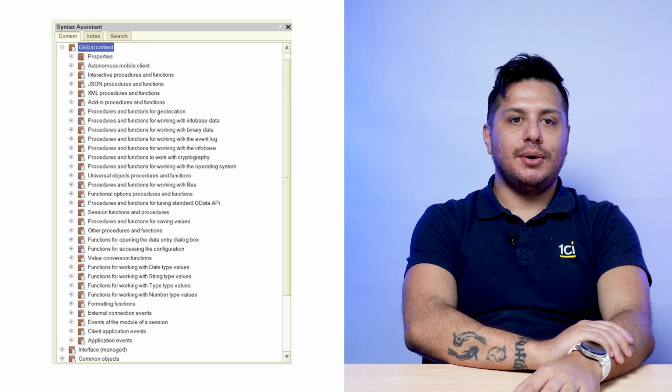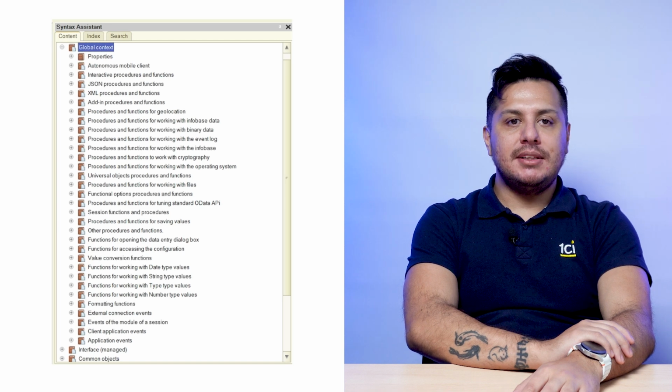And here's an important note. Global context also includes export methods from common modules. That means developers can make some of their own functions available everywhere too.